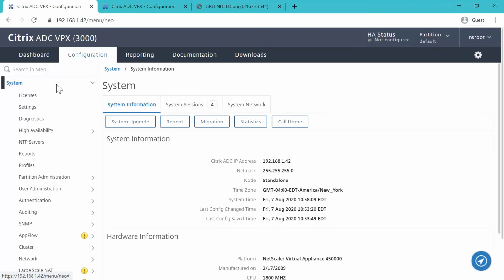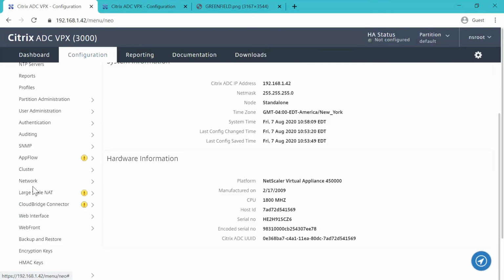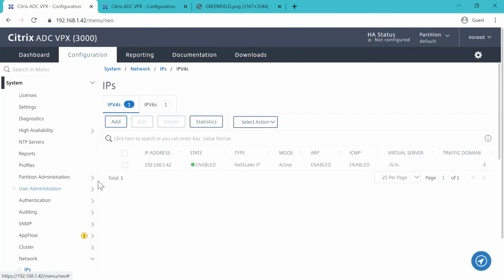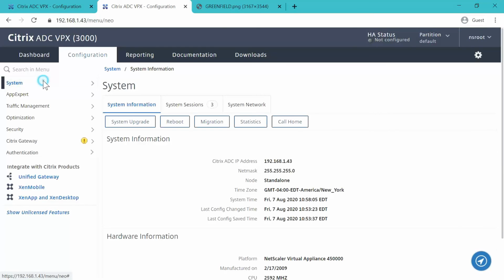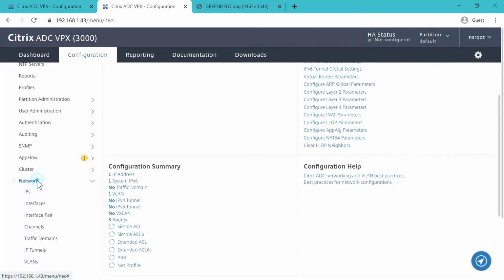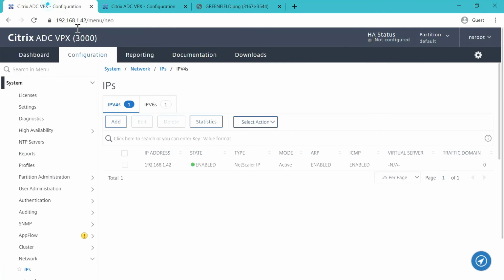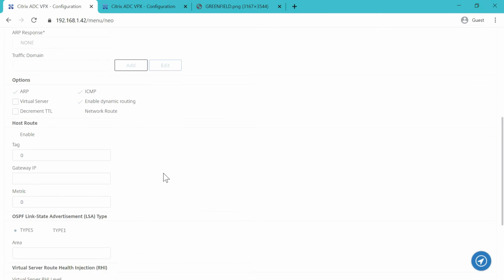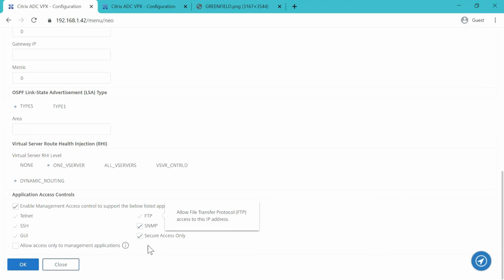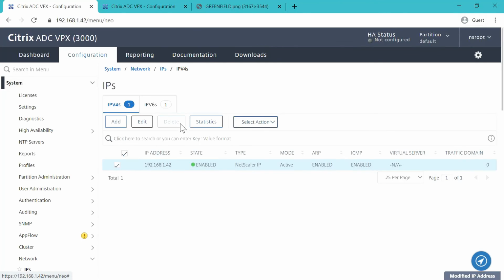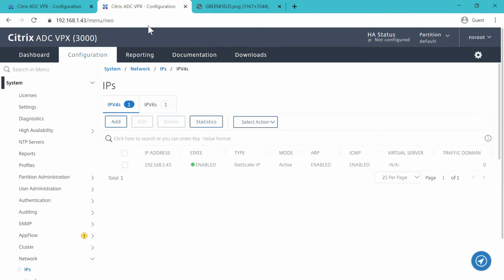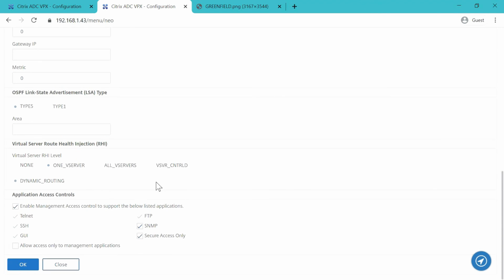All right. So I think the first thing we will do is go and change the NS IPs so that they're secure access only. Network IPs on both sides. All right, so we'll just go in here and edit, go down to the bottom, and secure access only is already checked off, so we are good to go. We'll do the same on the secondary. And it's also checked there. Good to go.